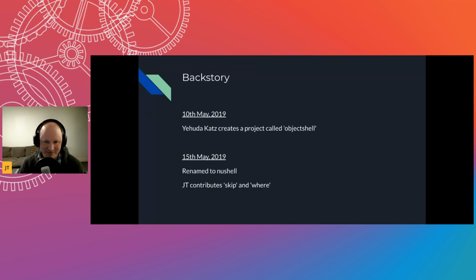I had actually, unbeknownst to him, started my own shell project around the same time. Had different ideas. I wanted to take some of the ergonomics and usability that I wanted to see in a shell. And so we were talking right after he started his project, and I said, oh, that's a good idea. Can we merge? He's like, absolutely. So we merged our projects together, renamed it Nushell, and then I contribute, skip, and where, and we'll see what those are here in a second. So this is starting around May of 2019.